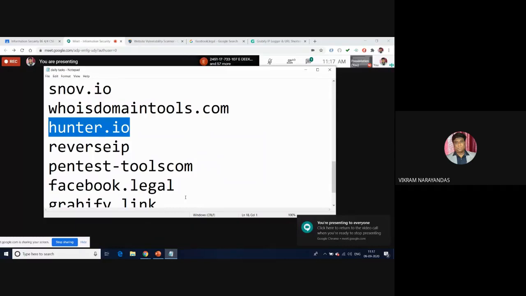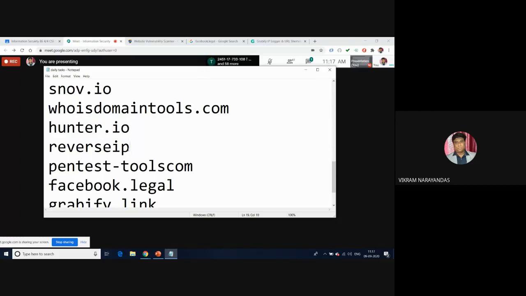Then reverse IP: if some offender hosted a specific website on a server, and we want to figure out other websites hosted on the same server at that time, reverse IP will help you a lot. Enter the IP address. It will tell you what other websites are hosted on the same server. It is called a reverse IP lookup. So yesterday we discussed these things.